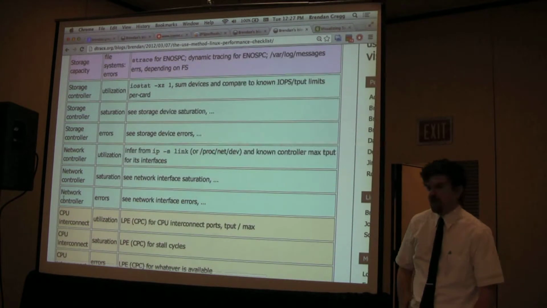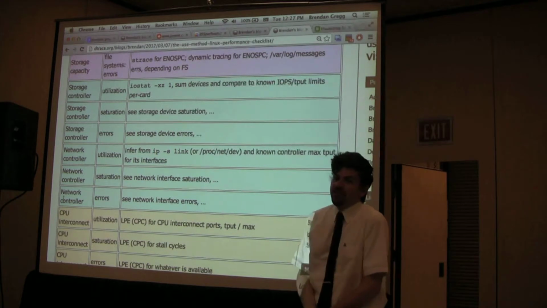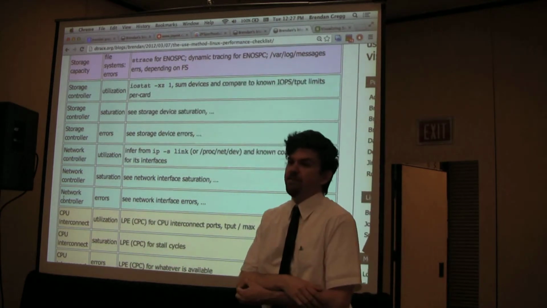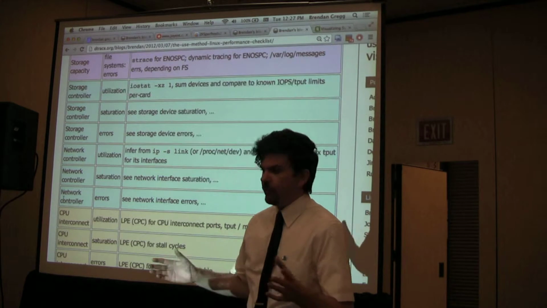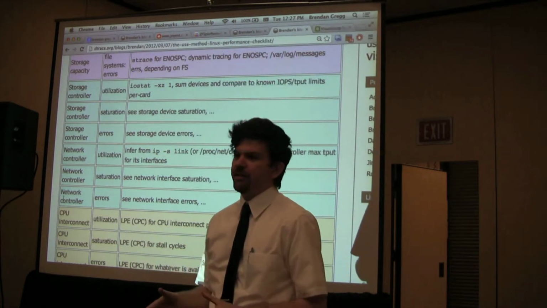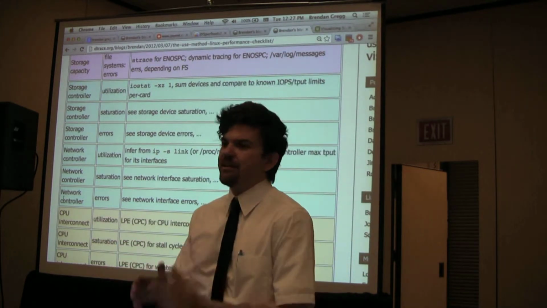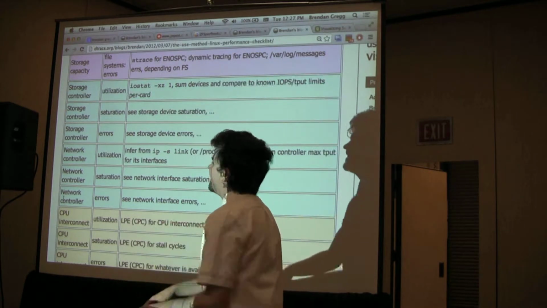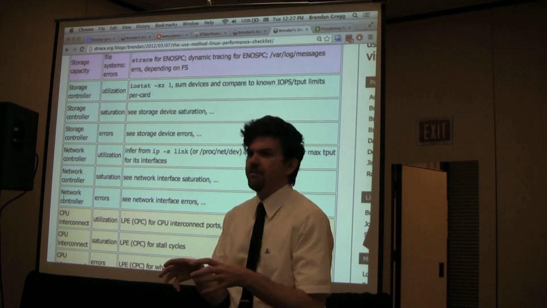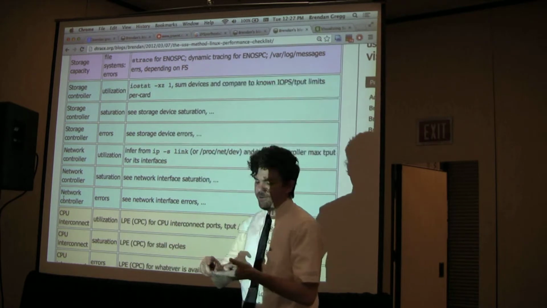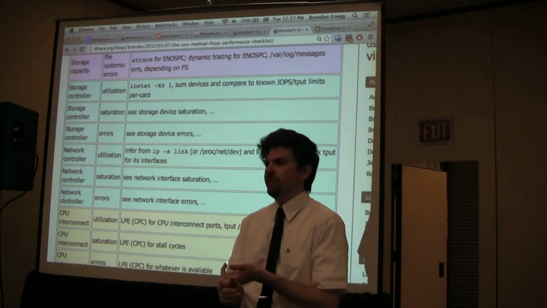Storage controller utilization, saturation, and errors. You can definitely have issues with storage controllers where they're maxed out. If you have lots and lots of disks, storage controllers plugged into a PCI bus or whatever, it has a max, actually the bus is separate. The controller itself may be a bottleneck. It may have a maximum number of IOPS it can possibly do.